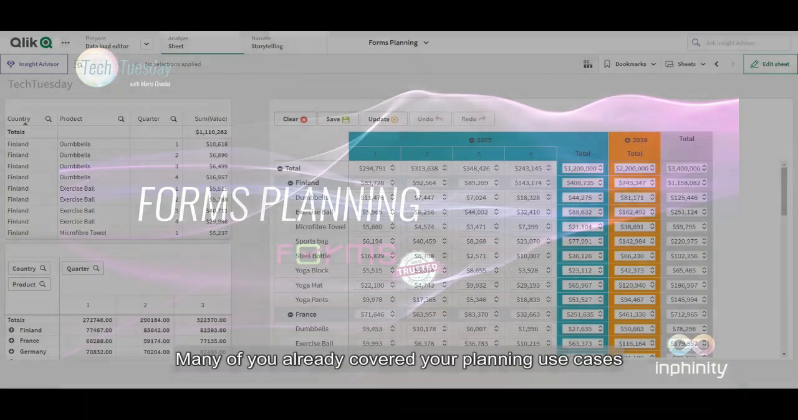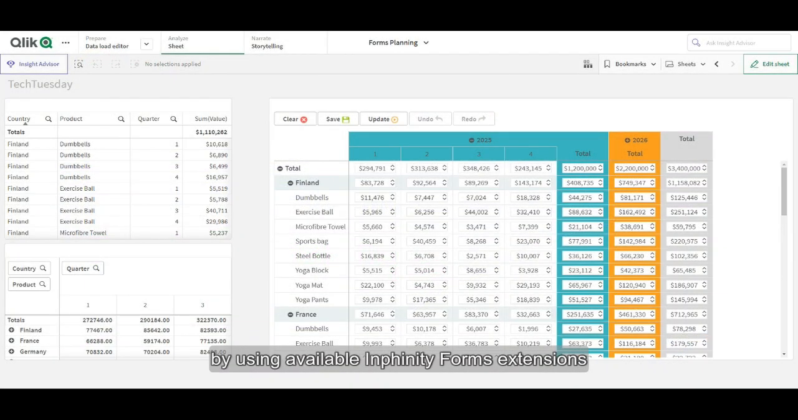Many of you already covered your planning use cases by using available Inphinity Forms extensions, and this one will make it even more seamless for both end users and developers. Simply said, it's an editable pivot table.